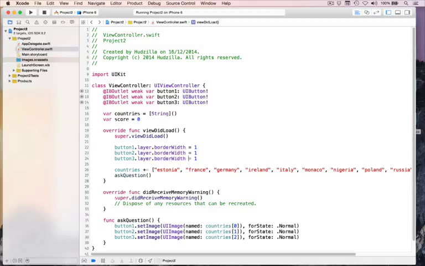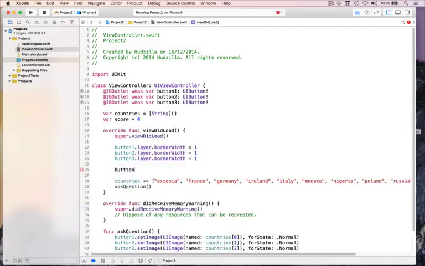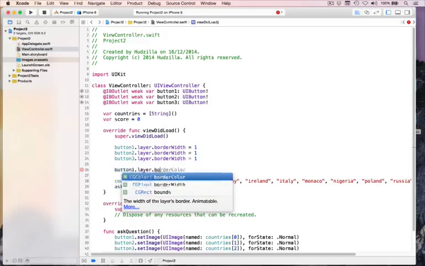We can say, hey, give it a border width of 1. And we could say button1.layer.borderColor. Now you'll see code completion is telling us borderColor, the color of the layer's border, is a CGColor. I haven't seen CGColor before. CG stands for Core Graphics. This is a Core Graphics color. And Core Graphics, like Core Animation and all the other things called Core, they live in the underbelly of UIKit. They form the foundations of UIKit. They sit below UIKit. And what that means is you can't just use UIKit stuff when looking at Core Graphics. You have to use Core Graphics stuff or Core Animation stuff.